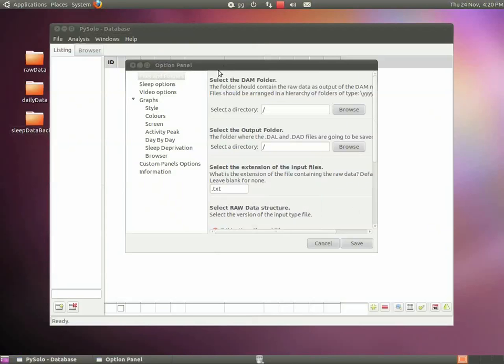The first time you start the program, you will be prompted with an option panel. You will be able to access the option panel at any given time later on, but there are at least three parameters that you must specify right on before you start.